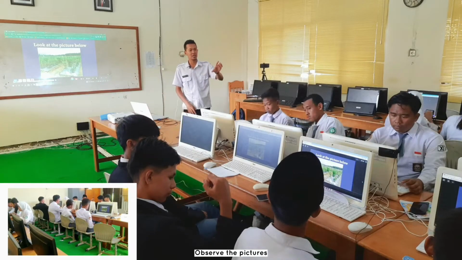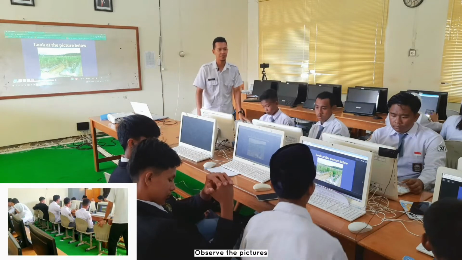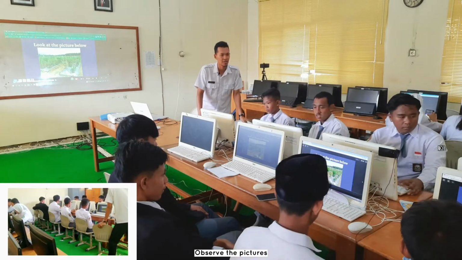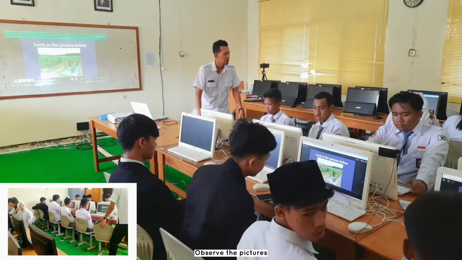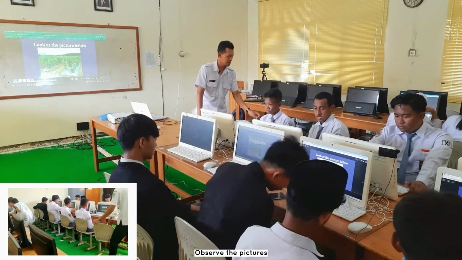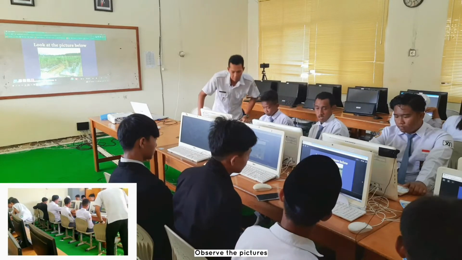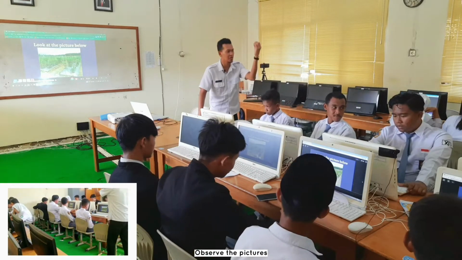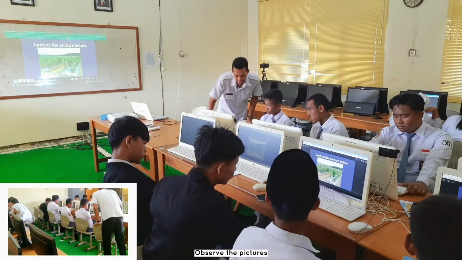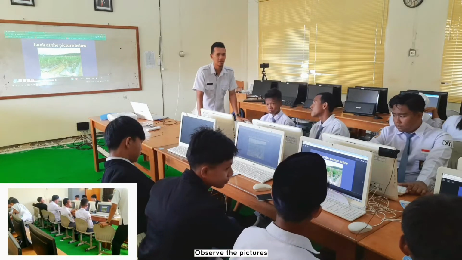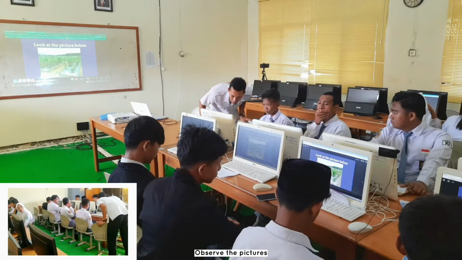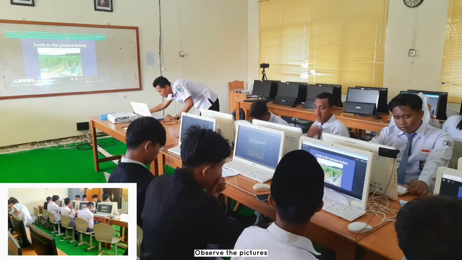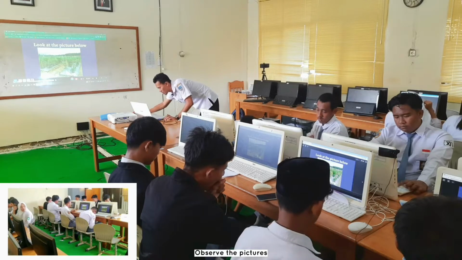Selain chili ada apa lagi? What else can you see? Mulch. Mulsa, mulch. Next. Stick. Like stick. Upright stick. Okay, upright stick. Next. What else can you see? Rope. Where's the rope? I see. Okay, I see the rope.